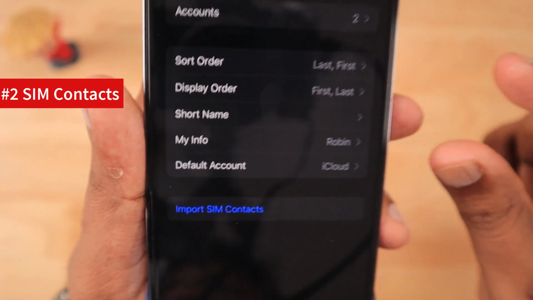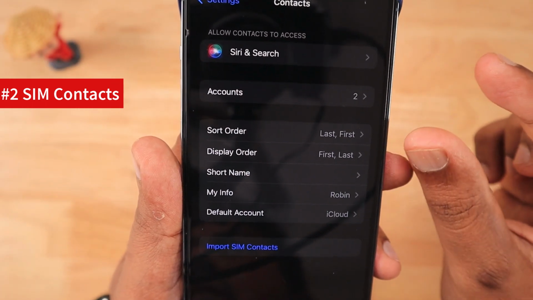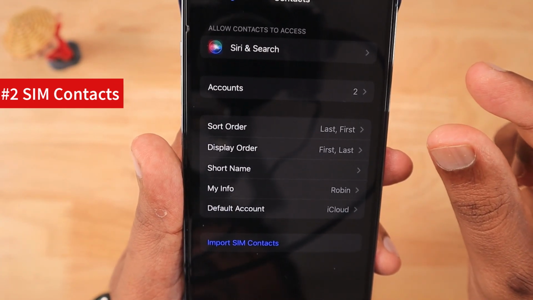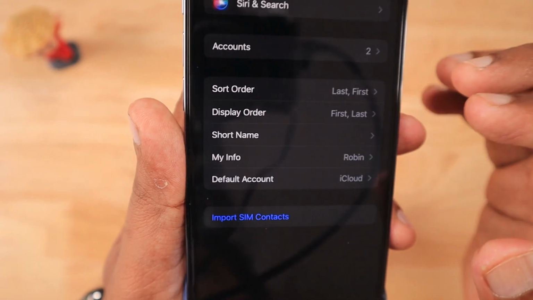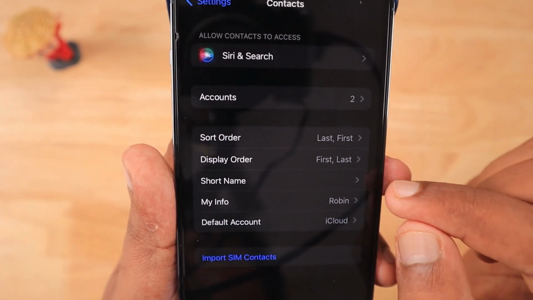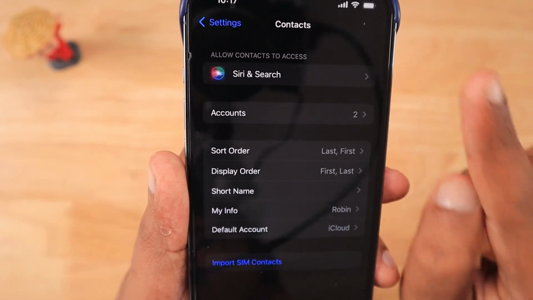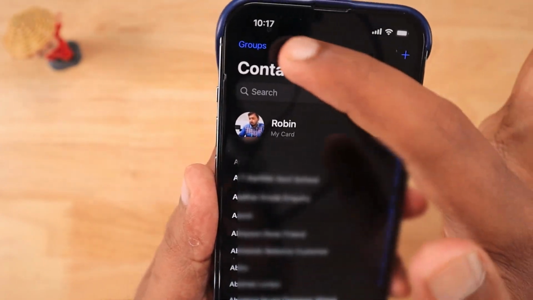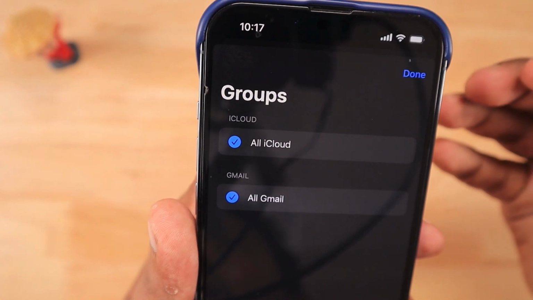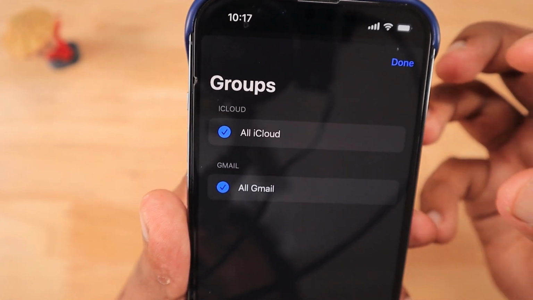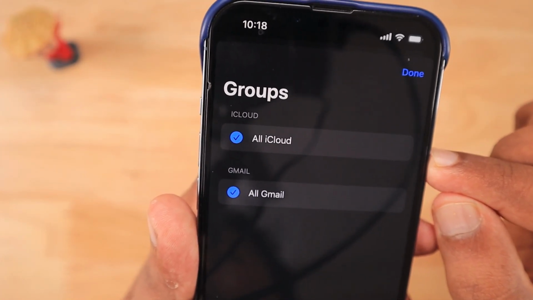And the second important thing that you have to understand is, if you were using feature phone and if you have stored all your contacts in your SIM card, then you have to use the import SIM contacts feature that is present in settings contact section, because maintaining the same SIM card contacts will not be useful nowadays, because it is better to move all your contacts to iCloud and keep everything in one place.